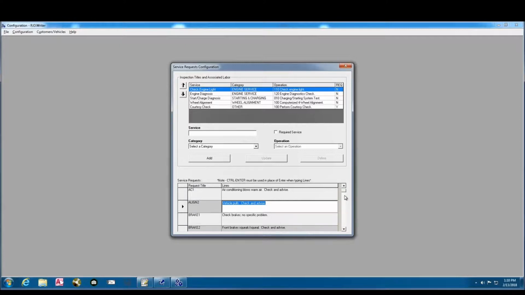If I'd like to add a new one in, we want to add in AC2, and then in this case, the comment is going to be, air conditioning not blowing, not cold enough. And again, we'll add that in to our list. Once I'm done typing, I simply click into any other box, which then locks in that change.